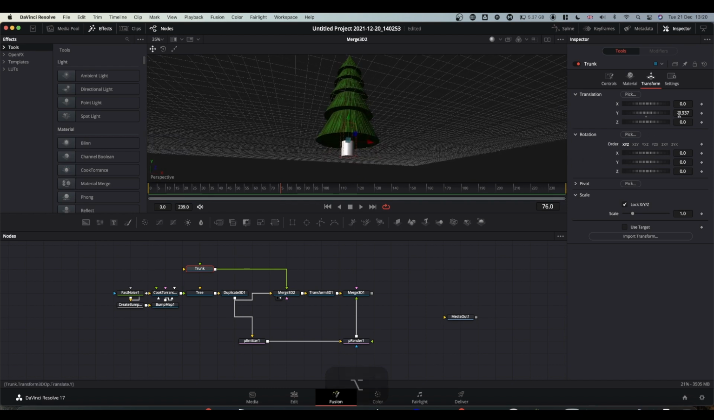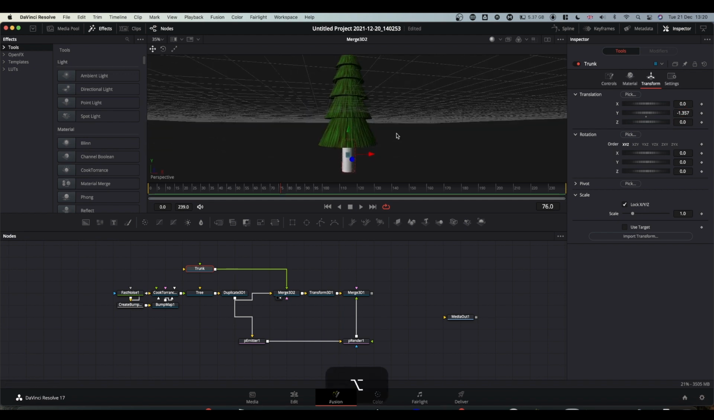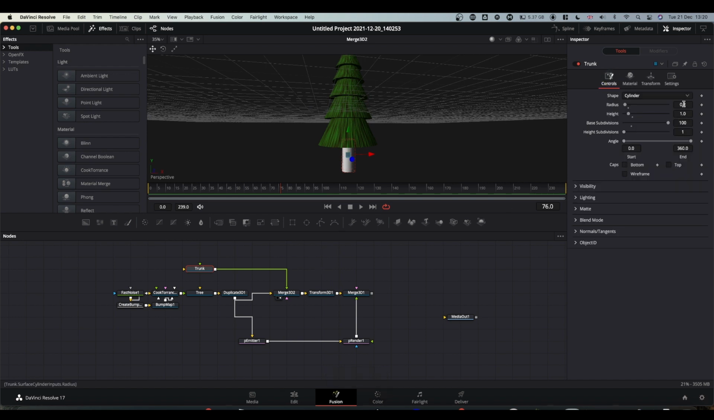So let's bring this down so we've got plenty spare at the bottom. So about there should do. It's not critical. You can also maybe make it a bit thinner, so come back to your controls and just adjust it.